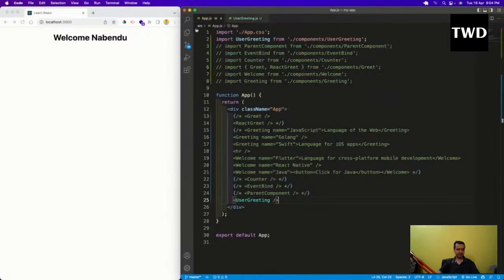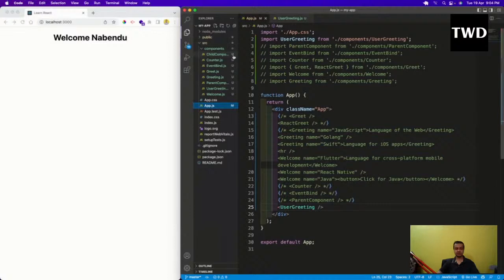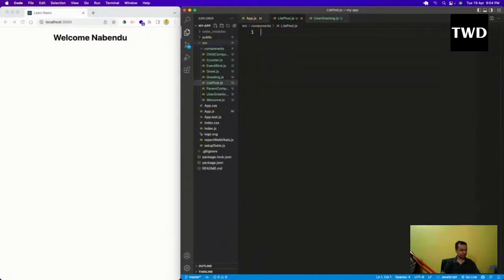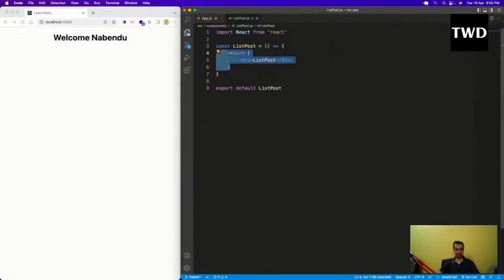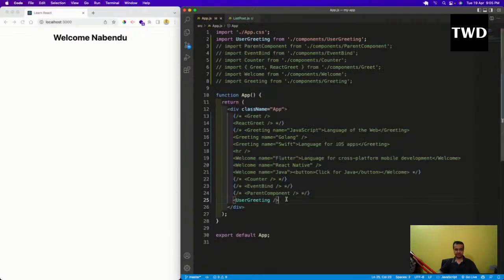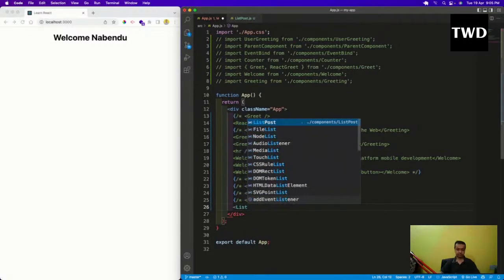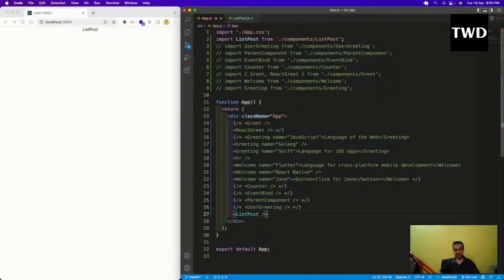So now we will have a function as ListPost.js. Let us make it a function only, rfce ListPost. Now I will save it. Now I will have it in the App, ListPost, and so it will be shown like this.